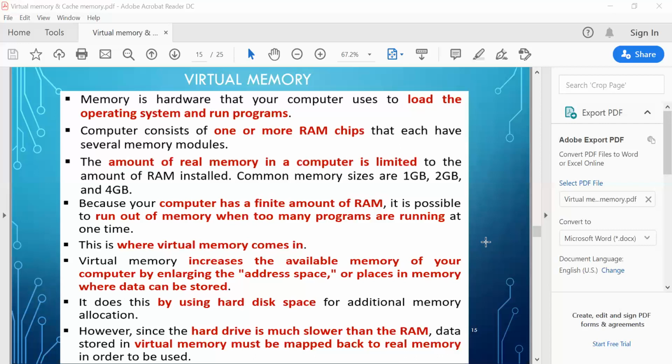Okay, so anyone have any doubt, any queries? If you don't have any doubts, I will go to the next section, which is called virtual memory. Okay, so let's start the virtual memory.